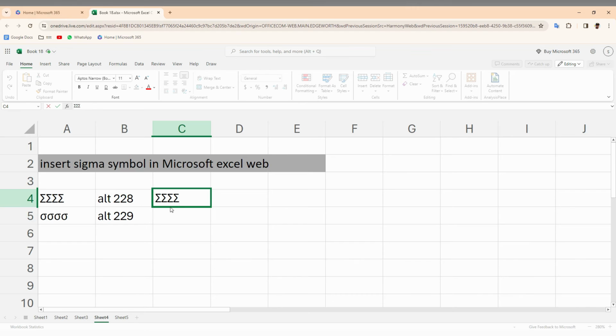For the next type of sigma symbol, the process is the same. Press the Alt key, type 229. So this is how you create a sigma symbol with a keyboard shortcut on your Microsoft Excel web on your computer.